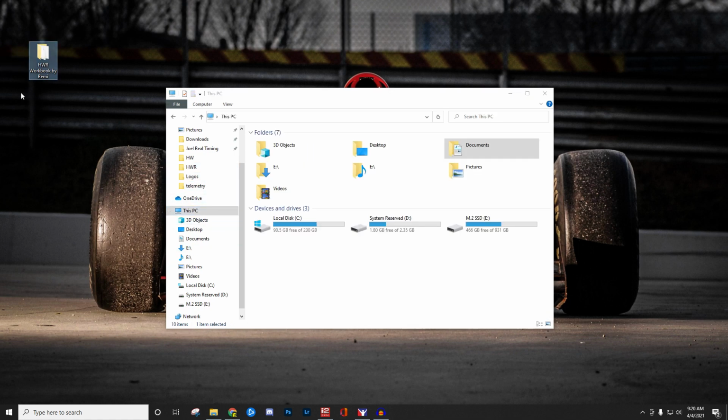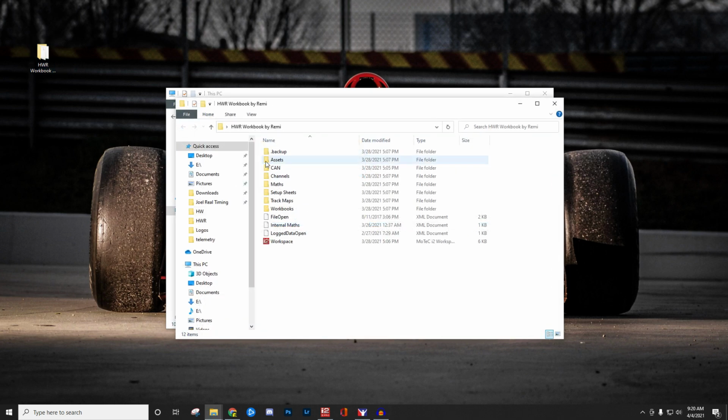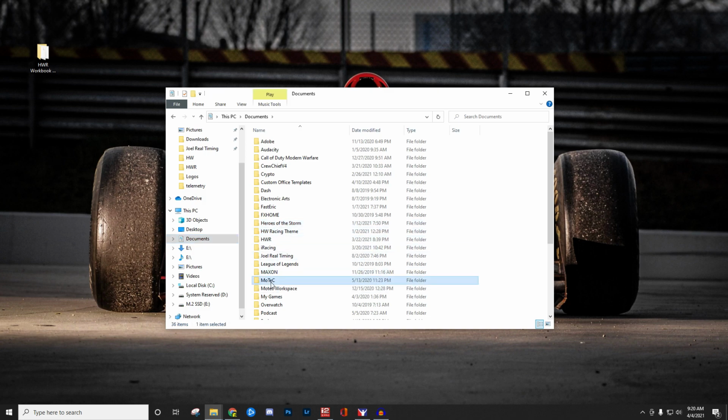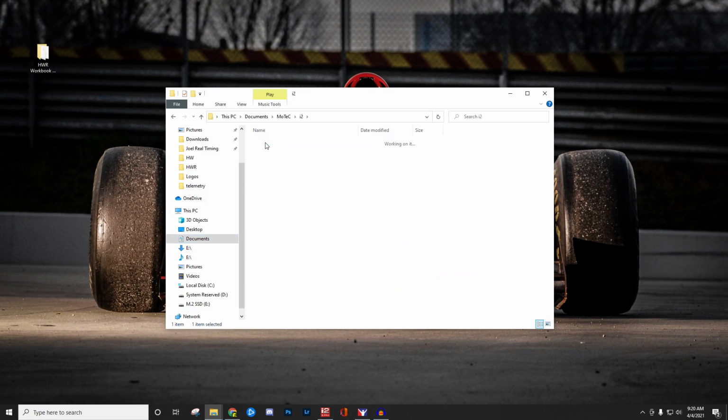the workbook from Google Drive, and you'll have all these files. You need all of these files. If the workspace is missing, it's not going to work. So basically, you then copy this folder into Documents, MoTeC, i2 Workspaces, and you can see different workspaces. Each workspace is a different configuration of the data, and here you paste it in there.